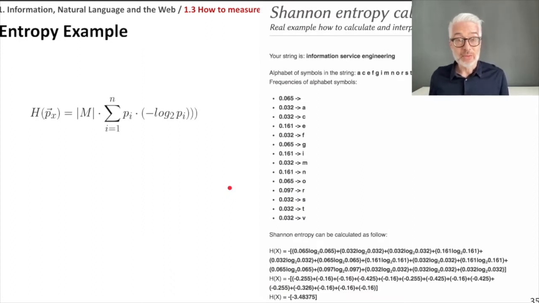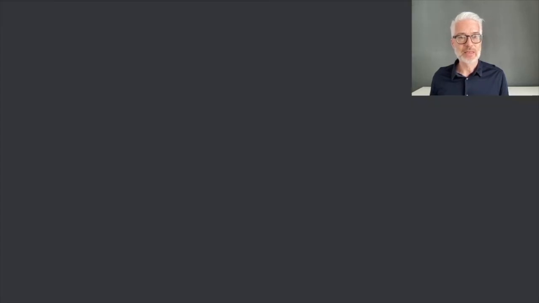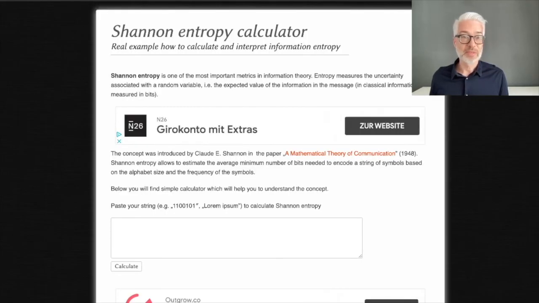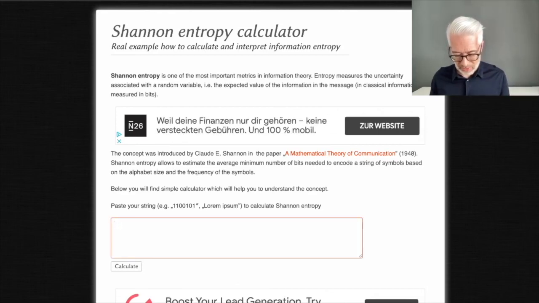Okay, let's do this in practice. So here I have a small example. We have here the string information service engineering, and there is a web application down here. You see a link. We can click on that link, and then you come to a website with lots of advertisements. Simply ignore the advertisements. You can put in here information service engineering.